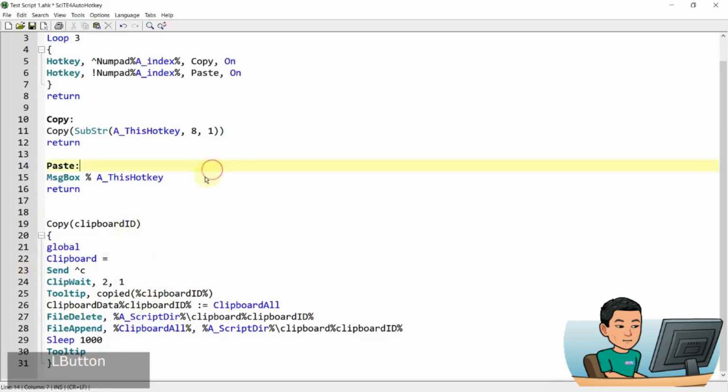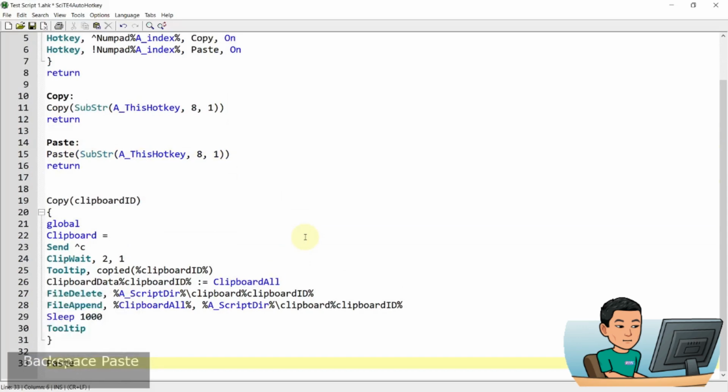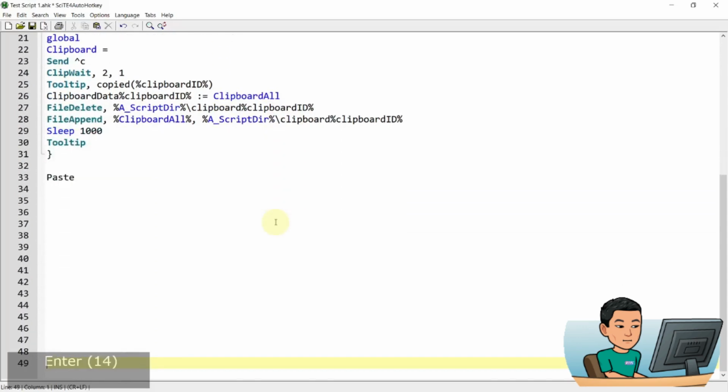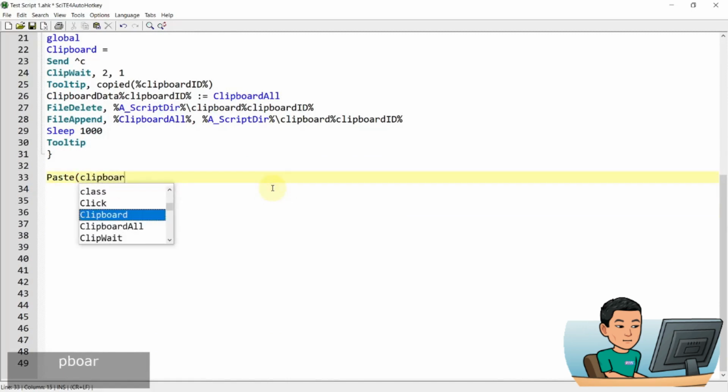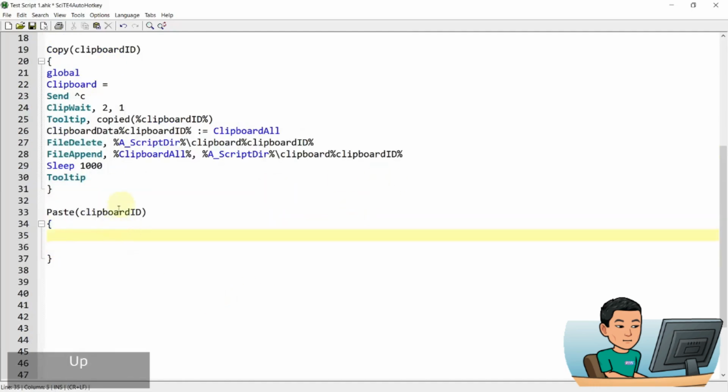So I'm going to go ahead and use the same method to create the paste function, which I'm going to create down here. Paste. Let me just put some enters here so you can see. Paste clipboardID, same thing. The number in the numpad is clipboardID. Now I'm going to store the old clipboard into my variable called old clipboard, and I'm going to bring this back in.